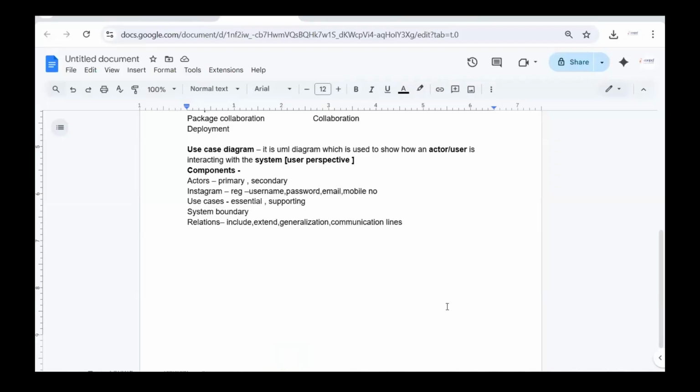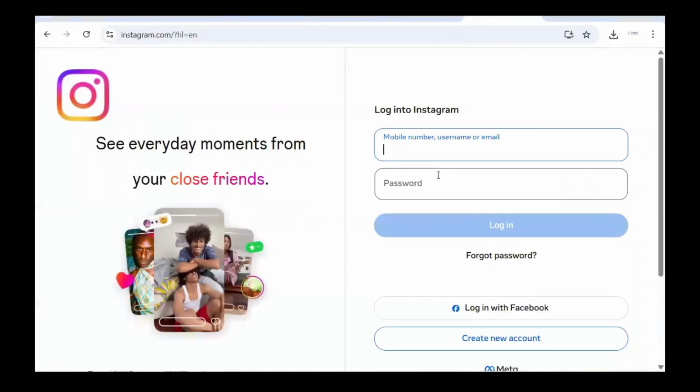Thank you to all the people responding. Okay, so here the user will be the primary actor, and the secondary actor will be the Instagram database admin. Because when we are logging into Instagram, it means we already have an account, so we have already registered to Instagram, right? When we registered, they got to know our details.